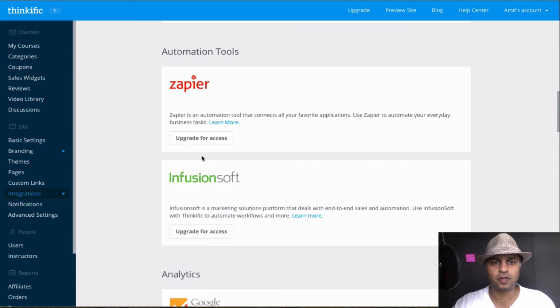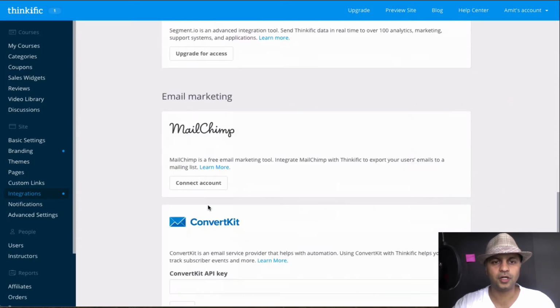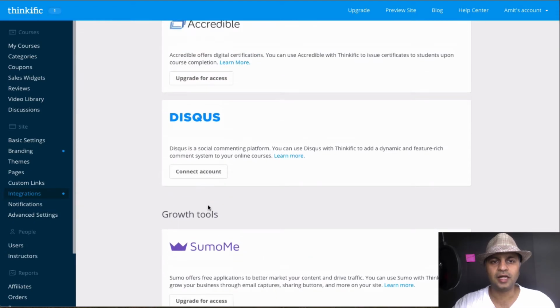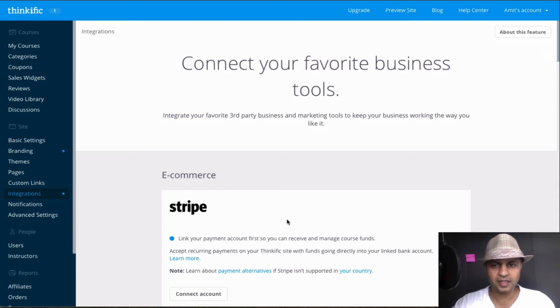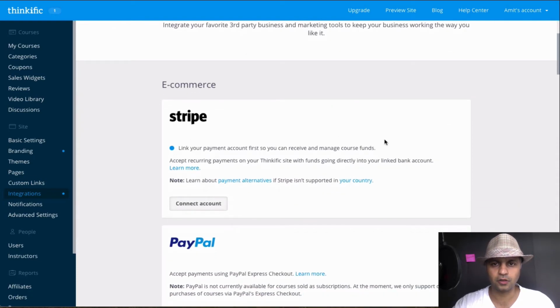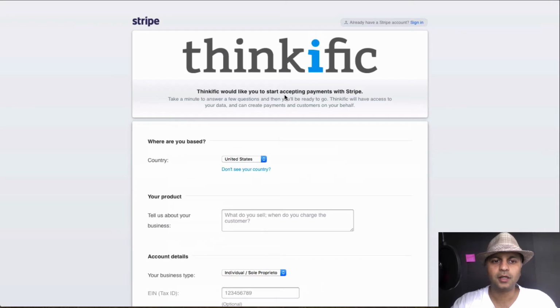For Zapier, you have to upgrade. Infusionsoft, you have to upgrade. And this is where all your integrations are. If you want to get here, you could just click on integrations on the left side. Let's connect my Stripe account. I'm going to click on connect account. And what I'm going to do here is connect my Stripe account to Thinkific. And then I'll be back once that account has been connected.